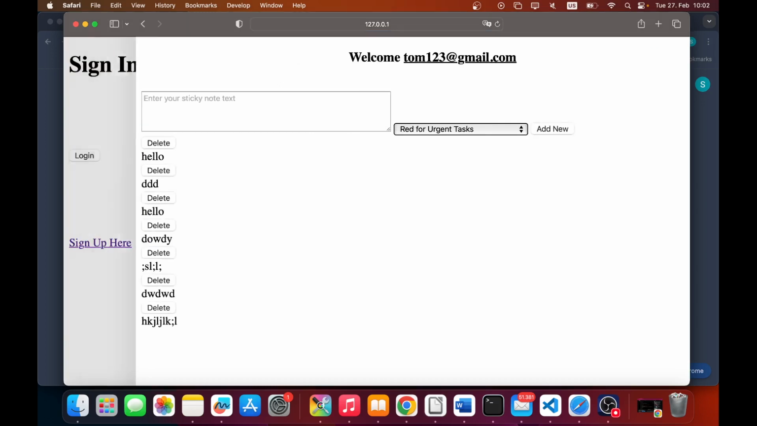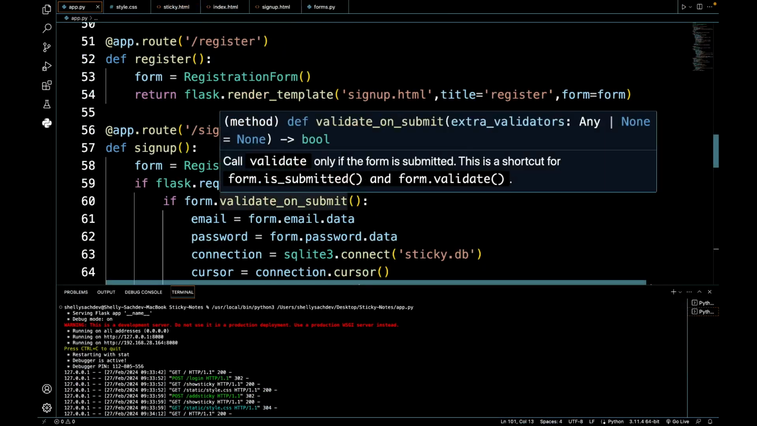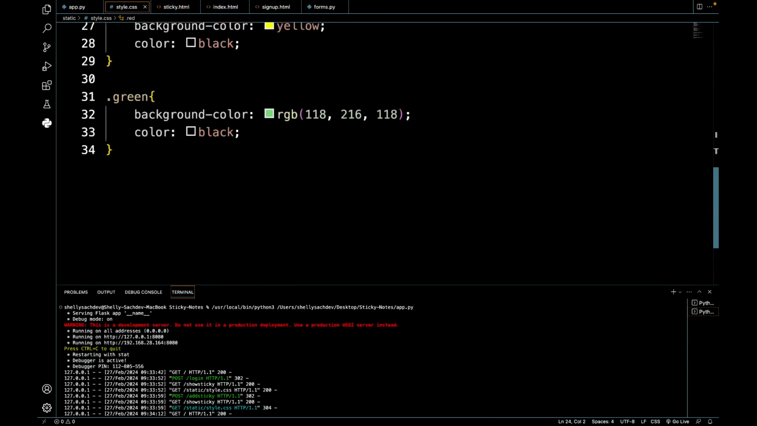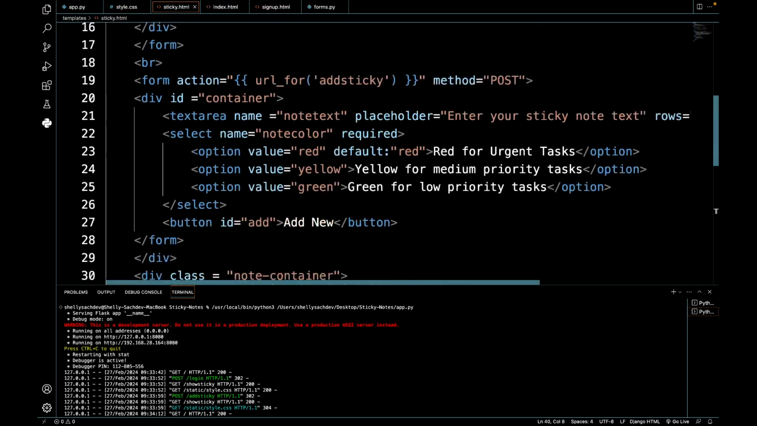I think things are happening, but what's not really working is that I can see all the notes that I had stored earlier, and I can see the delete buttons also added, but for some reason I don't see the color or the note container, which means my page is not really able to interact with the style.css. Let's see what's wrong there. Style.css looks fine, and did I save it? Let me save this, and let me go to sticky.html and see if I have linked it.